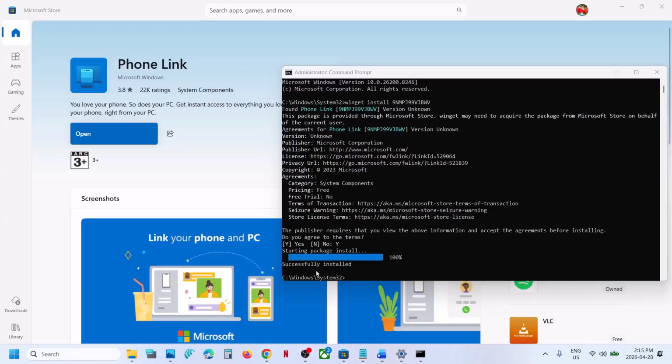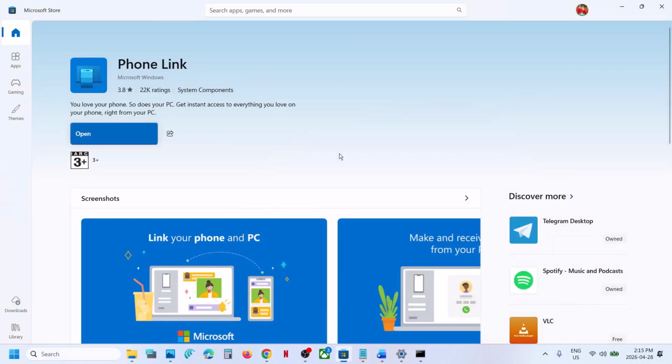So over here you can see successfully installed, and I was also able to install it from the Microsoft Store. So that should help you to install Phone Link successfully on your Windows computer.